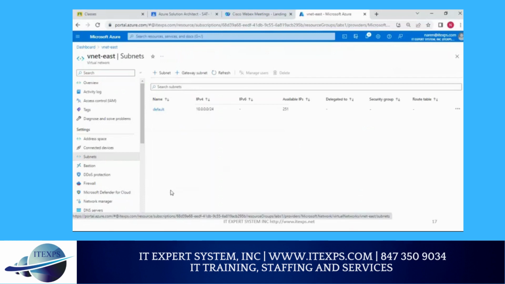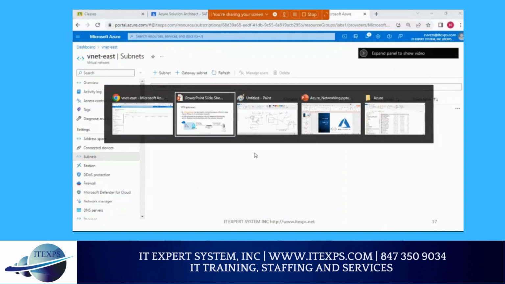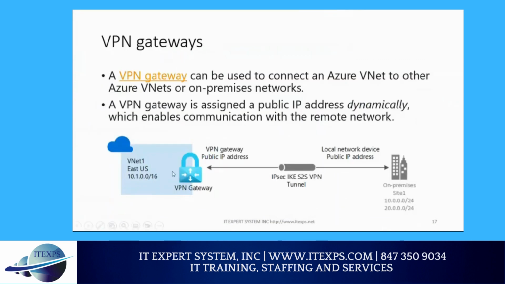VPN gateway is a virtual device which gets deployed on a particular network. So when you do a connection like this, you need a VPN gateway appliance deployed into your VNet. When you deploy this appliance, it needs its own subnet. Let's say you created 10 subnets in that VNet. When you want to connect with the on-prem data center or some other VNet securely through the VPN gateway, you need to create a separate subnet called a gateway subnet. Without a gateway subnet, your VPN gateway will not be deployed.